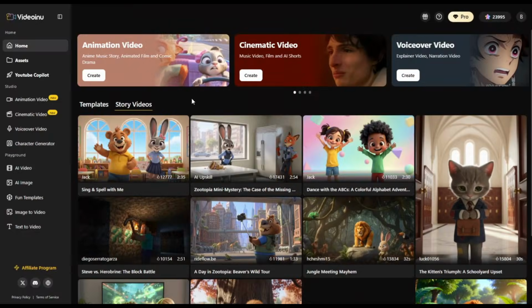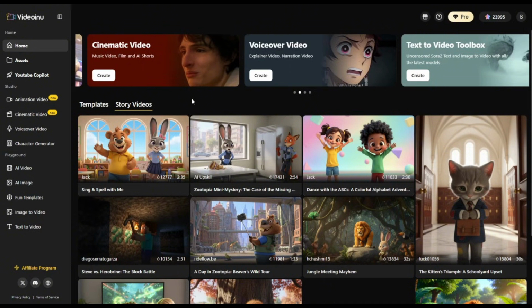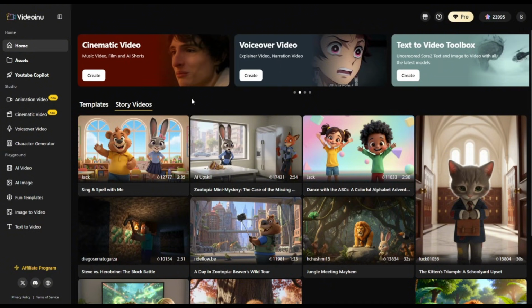Now, to generate the images, I used Videoinu. It's actually one of my favorite websites for creating AI content, and also it has a less restrictive version of Sora 2, which I love. To get started, simply click on the link in the description and sign up.